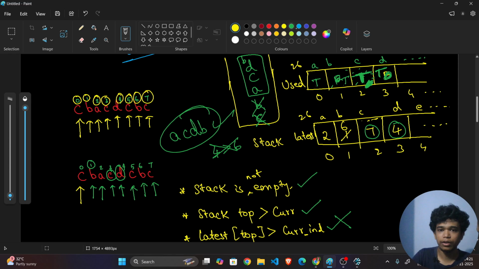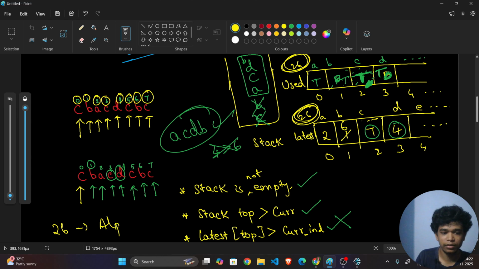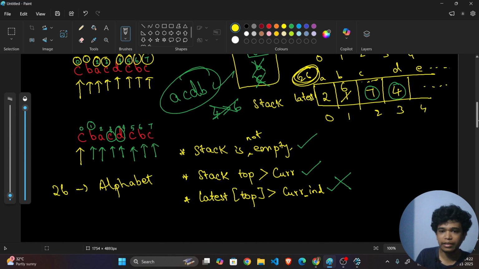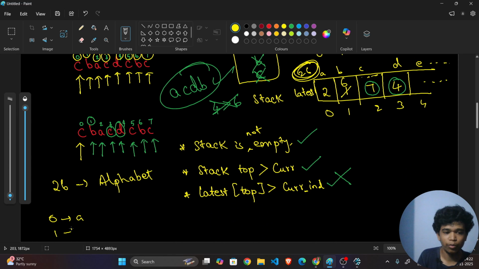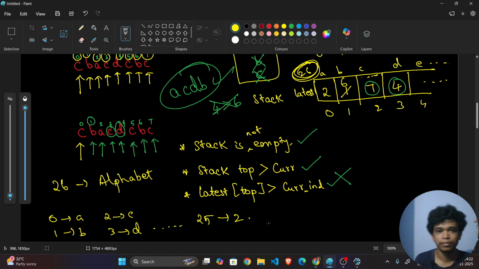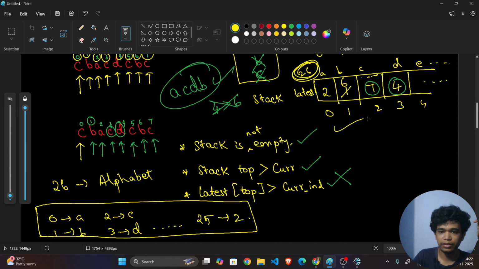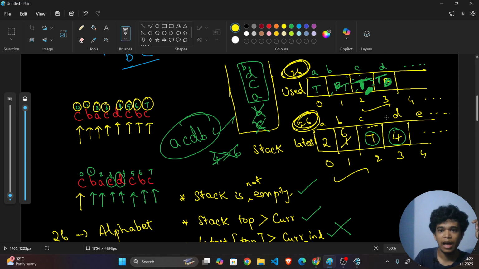Okay, and also I forgot to tell you why we are taking the size of these two arrays as 26. Because there are 26 alphabets. In this array 0 represents A, 1 represents B, 2 represents C, and 3 represents D, and so on up to 25 represents Z. Can you understand this? So for this particular reason only I am taking these two arrays as size 26, and in code, I'll be showing you how we are getting into these indices and updating the values.